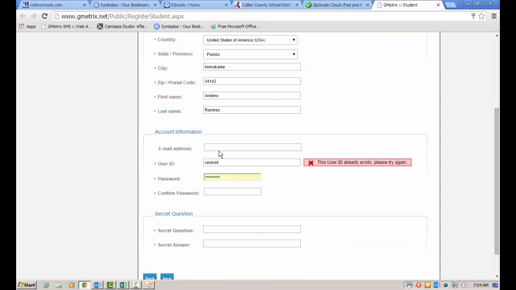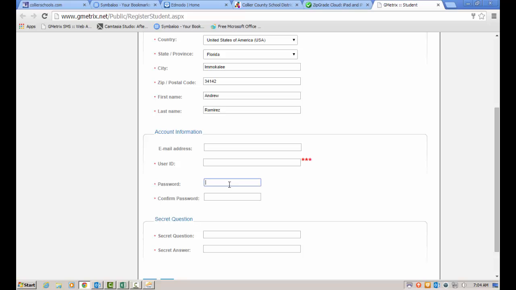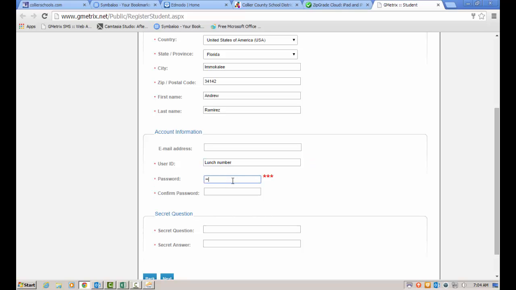You don't have to worry about the email address. Don't fill that in. Your user ID is going to be, you guessed it, just your student ID number, or your lunch number. So lunch number, and your password is going to be your birthday, which is going to be your month, day, and year. So 6 digits. So mine's 10, 25, 88. So 6 digit. 10, 25, 88.